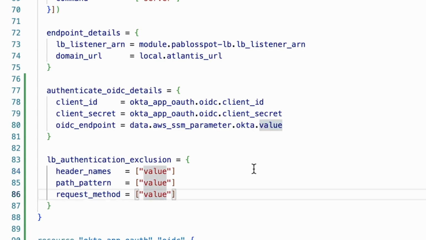So inside this property block, I need to set up a few load balancer rule related properties such as header names, path pattern, and request method. All of these properties are accepting lists as a value. So let me start updating the path pattern. For path pattern, I will add exclusion for the events path, which is what GitHub integration will call during the integration.